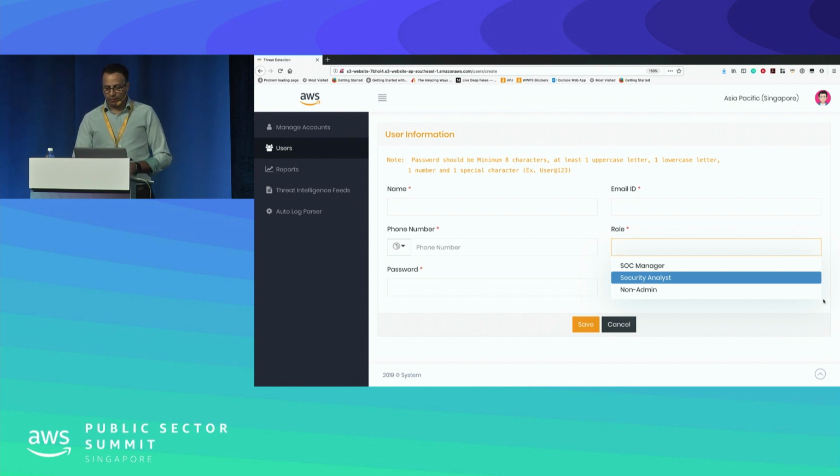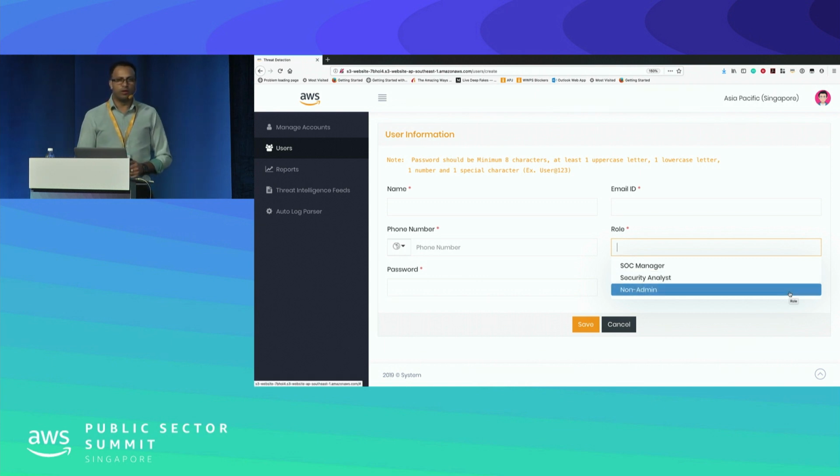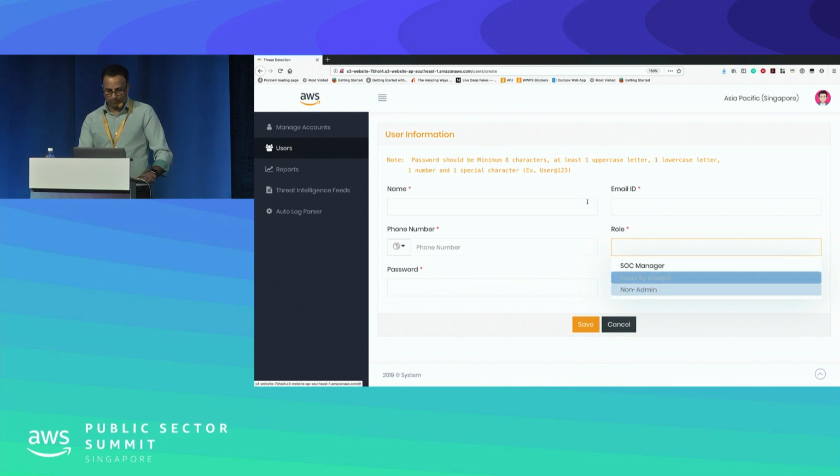And the last one is what we call a non-admin role, which is essentially read-only access, where we can expose the dashboard to customers or internal business units that you want to give it to, who can look at the dashboard and run the reporting, right? It's basically a read-only view.